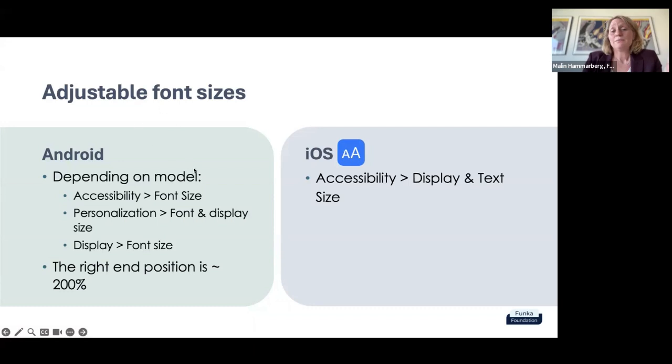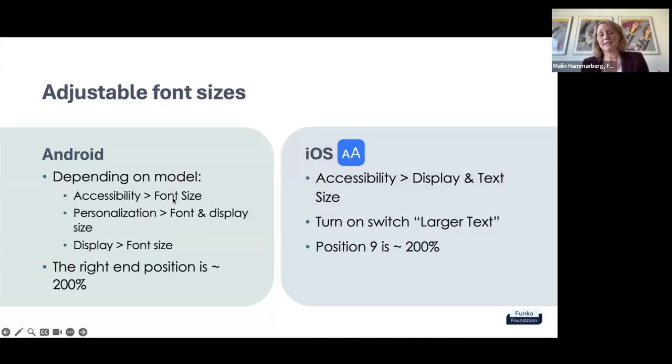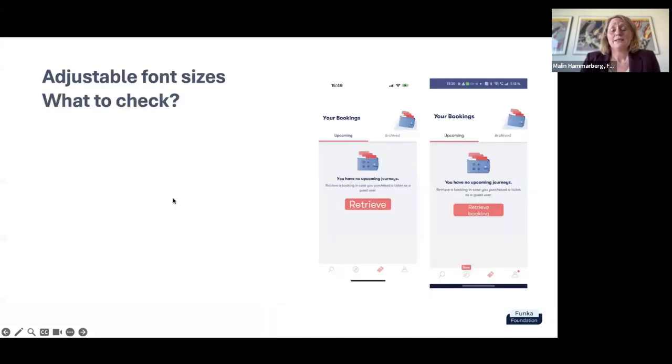On iOS, you can find it in the settings under accessibility, display, and text size. In iOS, you need to turn on the switch larger text. And after you turned on that, you get more steps on your slider. And then you choose the position 9. That is approximately 200%. So when you've done this, what are you supposed to check?